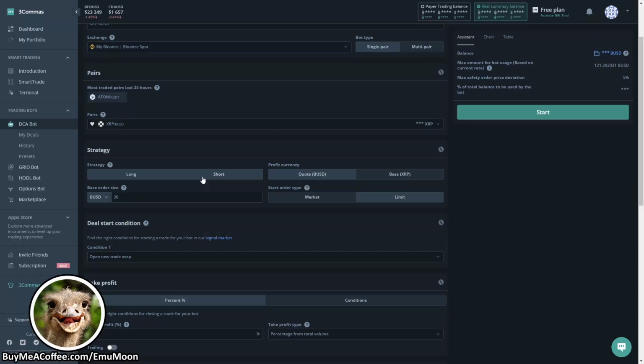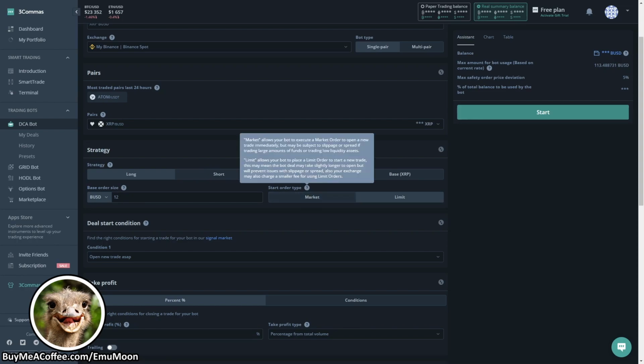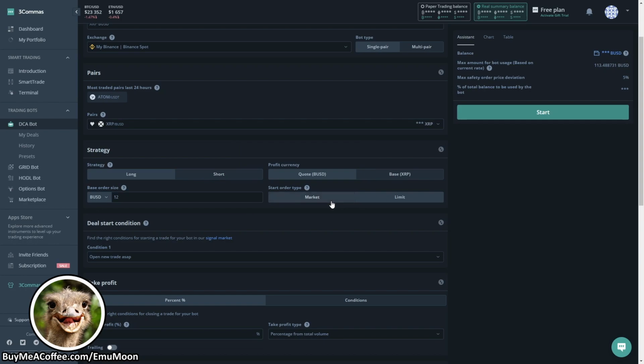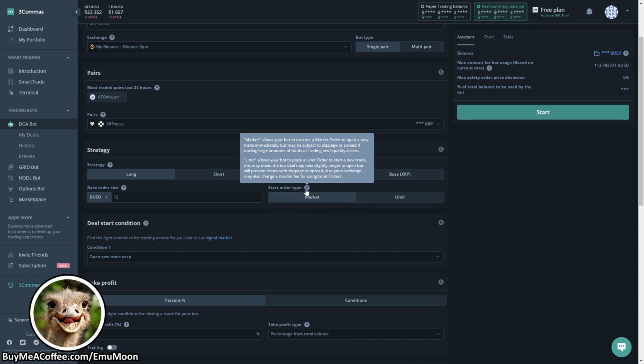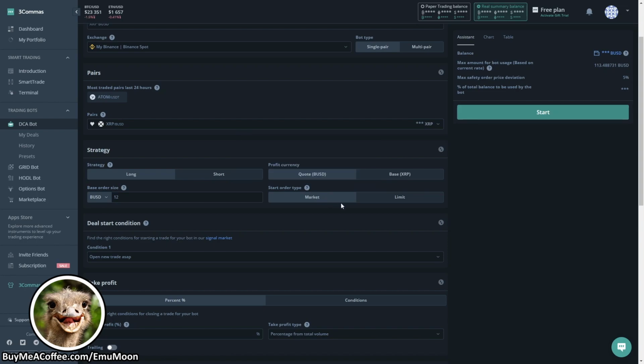Our strategy, we're going to match this to whatever's in our TradingView, so we're going long. We're going to match our base order of $12. Our profit currency is going to be in BUSD, so we're going to be growing our BUSD balance. And our start order type is going to be market. Market orders are quicker, limit orders are more precise. Read the information. In this example, I quite like to use market orders, but it's up to you.